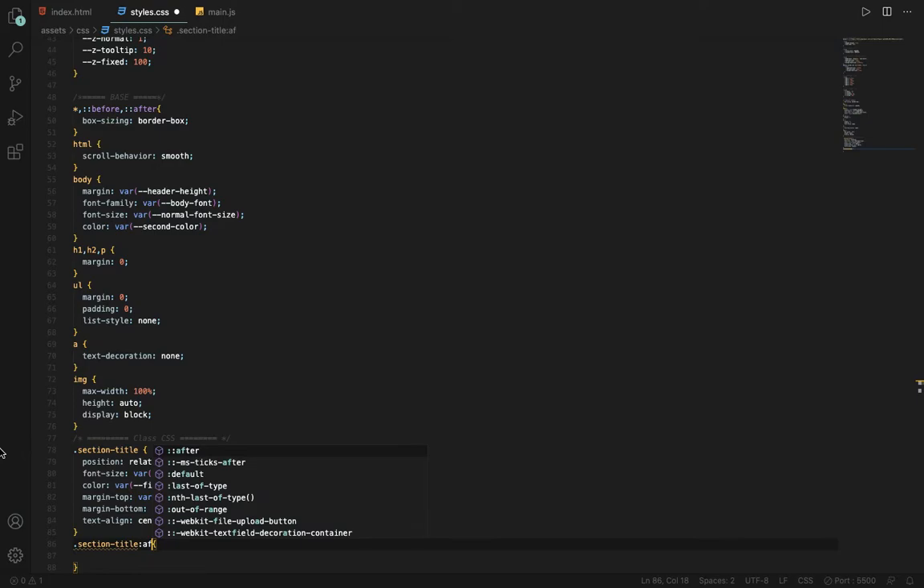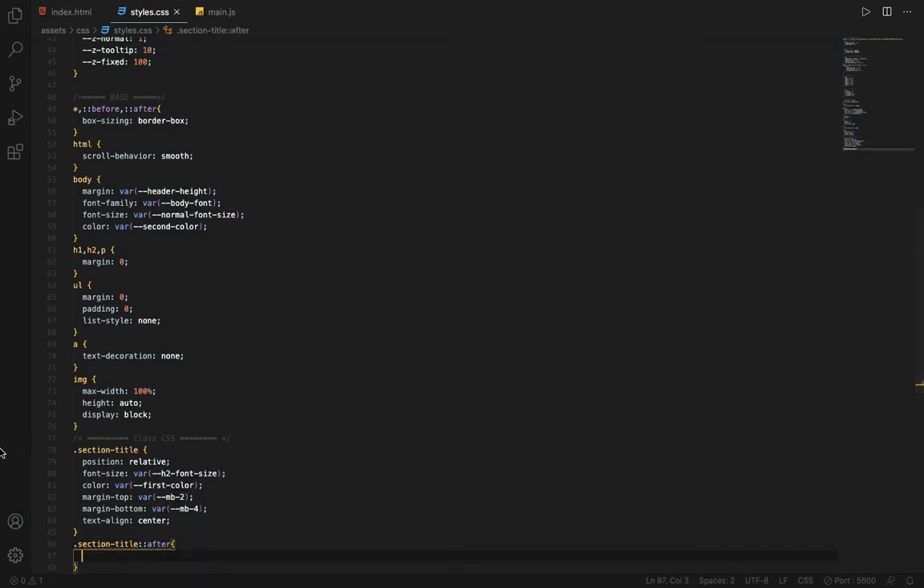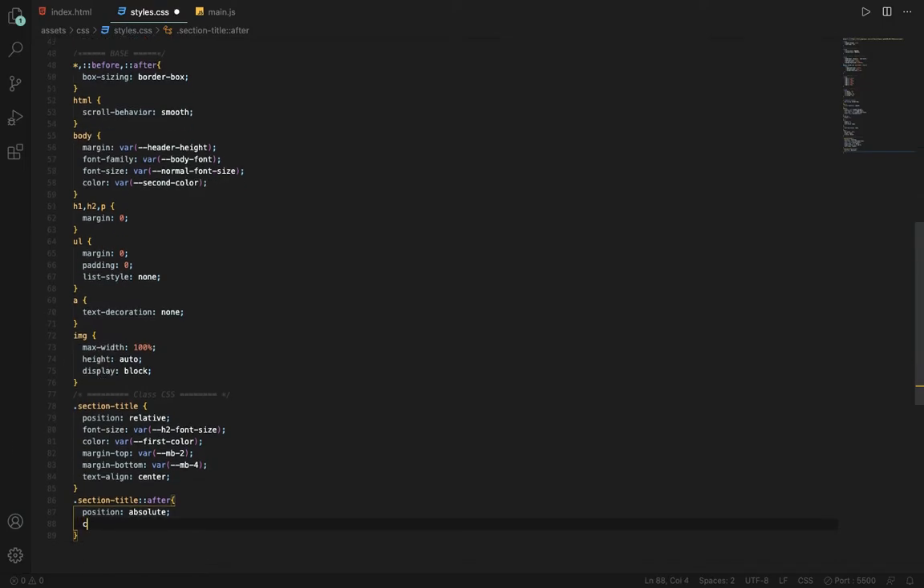and here I will say after, and inside after I will say position to absolute, change the position to absolute, and then in after we should add an empty string in the content.